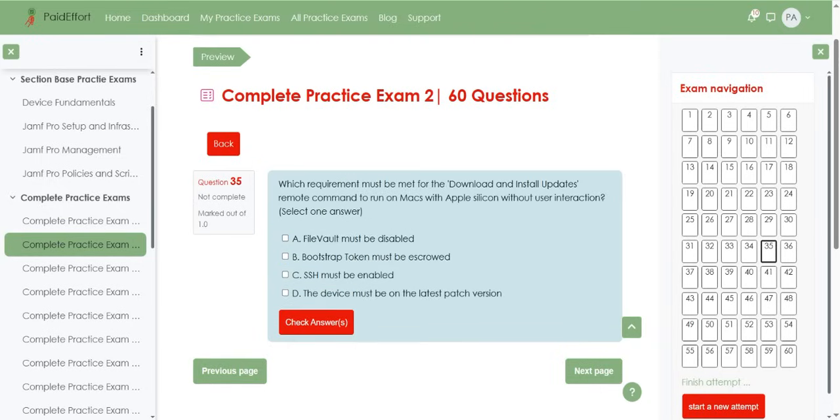Which requirement must be met for the download and install updates remote command to run on Macs with Apple Silicon without user interaction? Select one answer. A. FileVault must be disabled. B. Bootstrap token must be escrowed. C. SSH must be enabled. D. The device must be on the latest patch version. Correct answer, B. Bootstrap token must be escrowed.